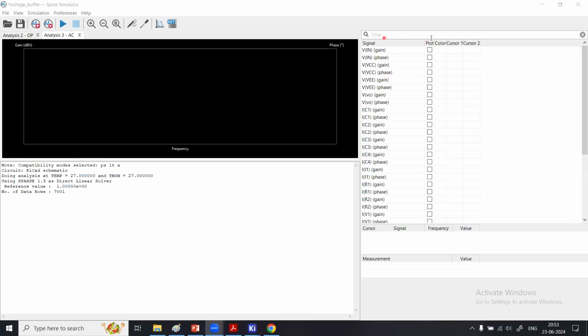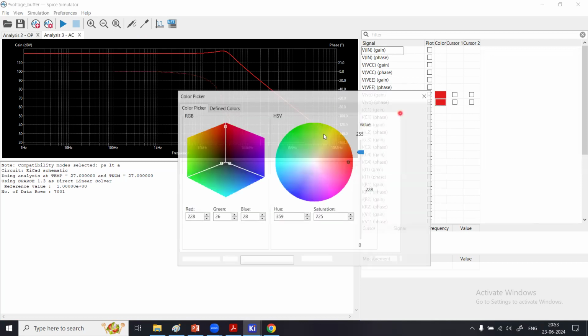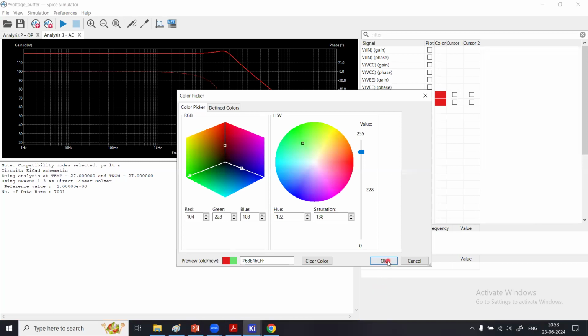What are we interested in? We are interested in the output voltage gain and phase. So here, V of gain, click here. Now look at this, there's a little bit of instability sign, but it's okay. Gain is 120. The phase is like, let's say, change the color, green. Click on the green. Okay.